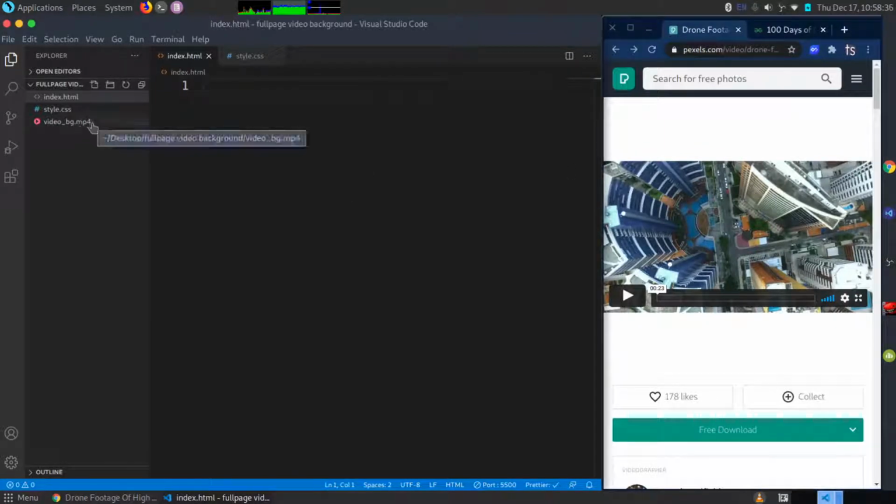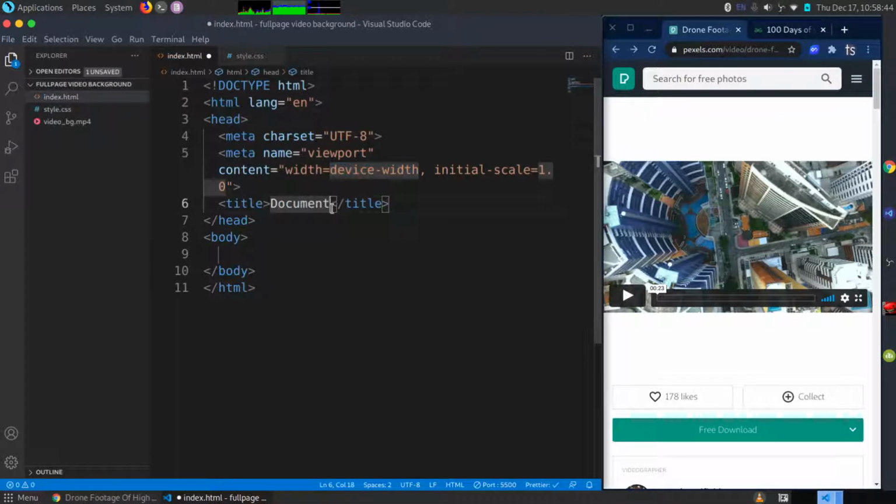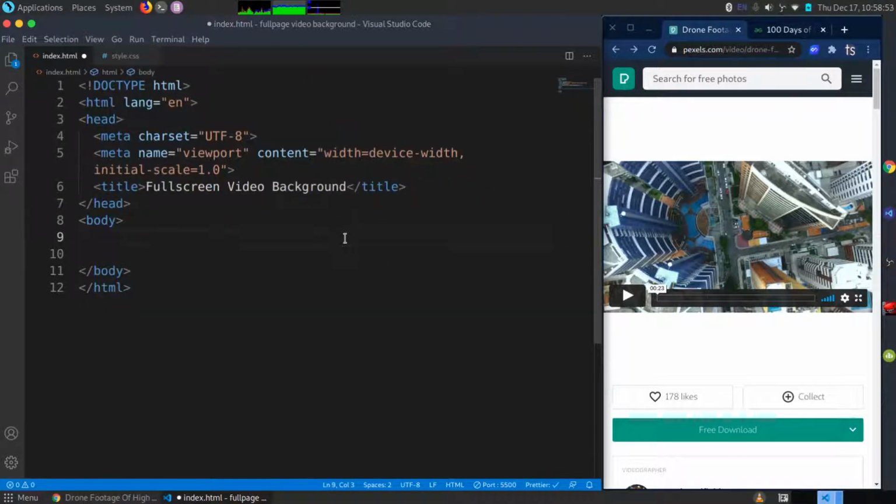I imported it into my workspace and I have an empty index.html and an empty style.css. So to get started, I'm just going to generate a boilerplate like that. I'm going to change this title to full screen video background, and I'm going to use an HTML5 video element to import the video like that and tag it like that.